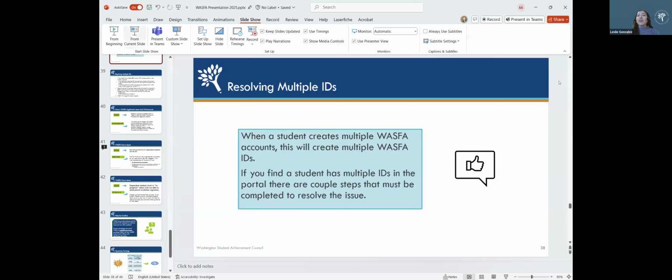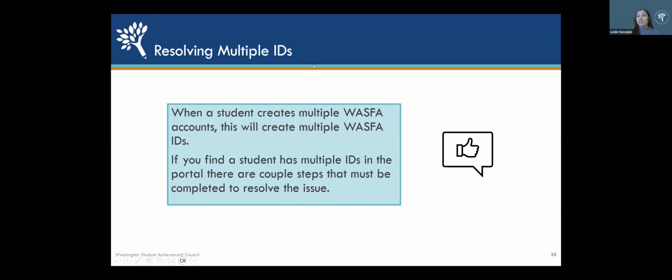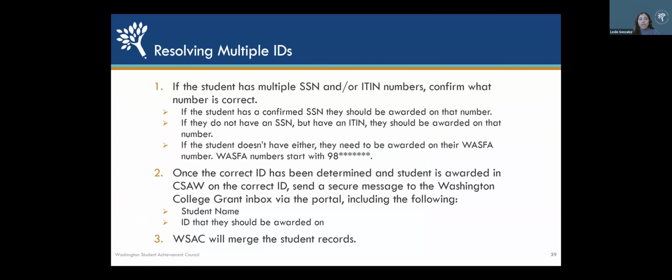Okay, here we go. Relating to the question we just had, how to resolve multiple IDs is something we will be going over here. When a student creates multiple WASFA accounts, this will create multiple WASFA IDs. If a student does have multiple IDs in the portal, there are steps that we can take to resolve the issue. This is the process on how we would go about resolving the multiple IDs.